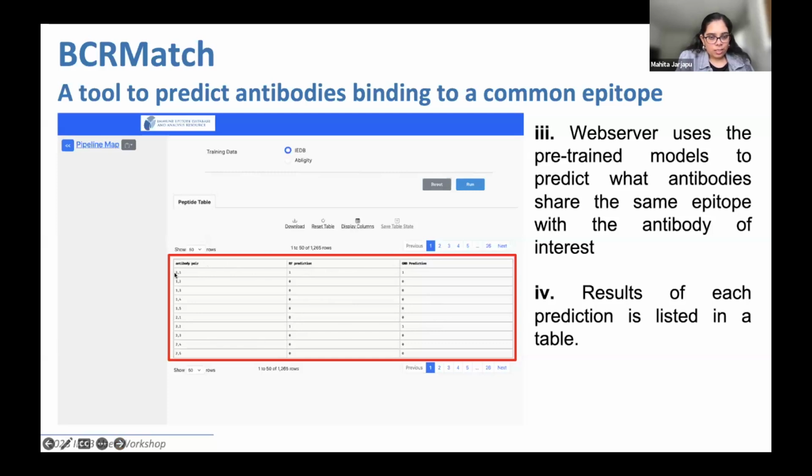As you can see here, the column antibody pair indicates the pair of antibodies, and then the prediction. I want to point out that this is to be updated. It's a command line output from the older version, so some of it will be modified when the server is actually implemented.